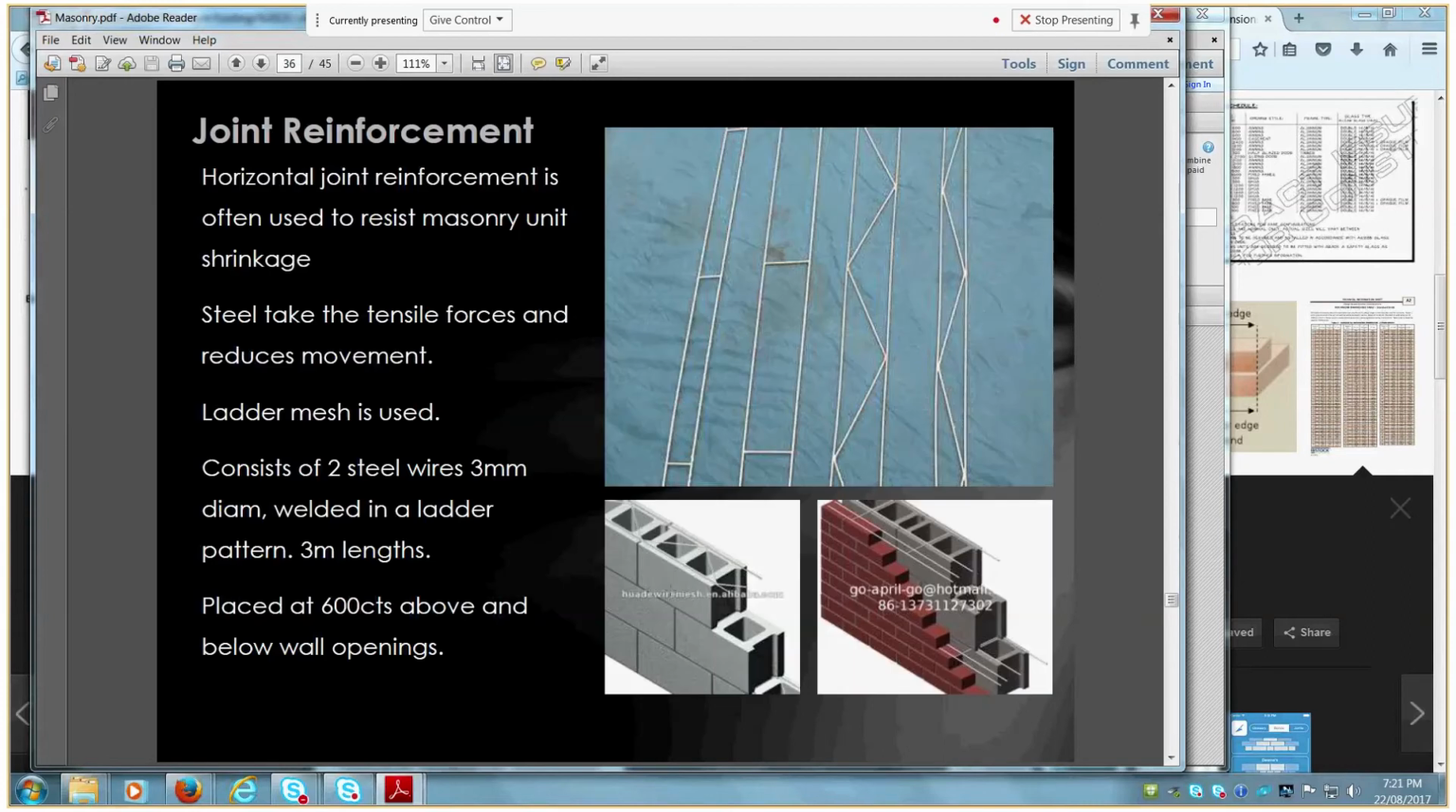For your concrete block walls, to help counter some of the contraction and shrinkage, you've got horizontal reinforcement or ladder mesh that can be put in. So steel takes the tensile forces and reduces movement of that wall, providing horizontal reinforcement. It consists of 2 steel wires, 3 millimeters in diameter, welded in a ladder pattern, placed at 600 millimetres above and below wall openings.